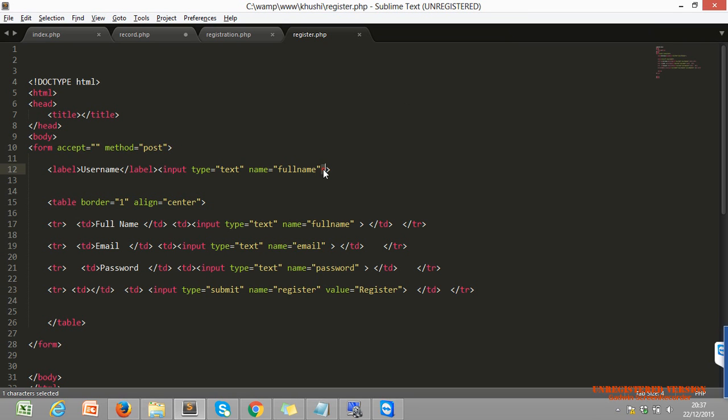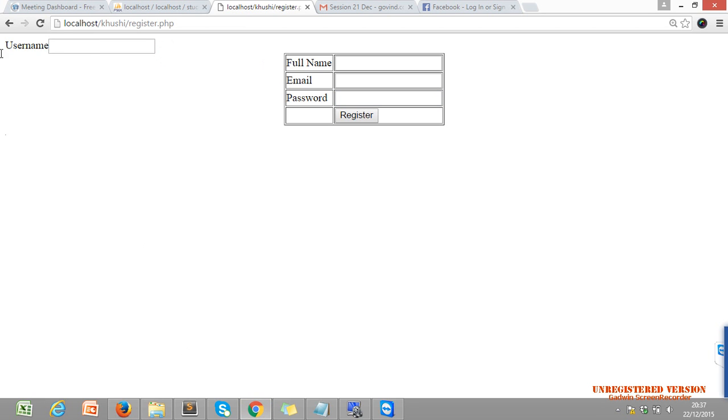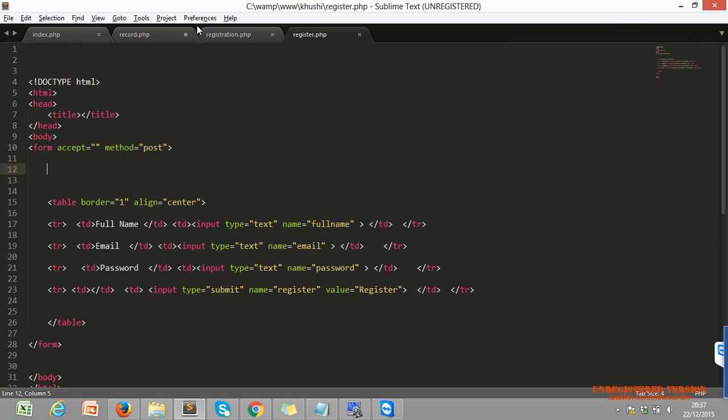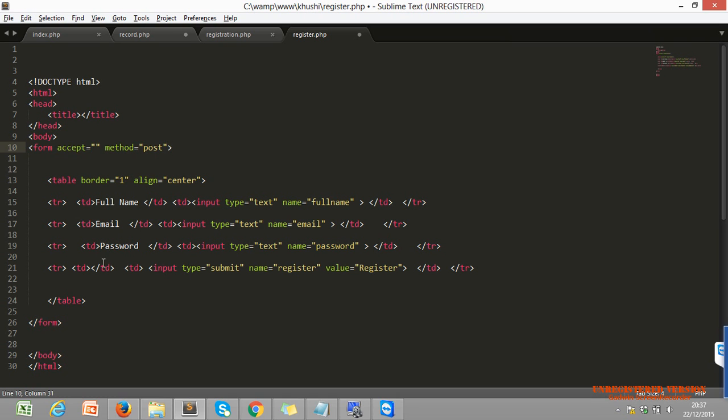We can increase the size also using width. No, not coming. Okay, I just remove this. We don't need this now because we have the table. Okay, Khushi, now I just remove that. Just keep in your mind, we will use all the things within the form. In the form there is a table.